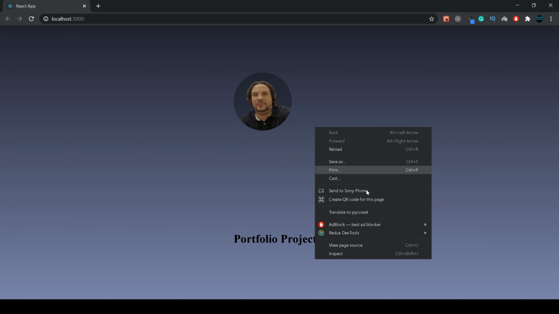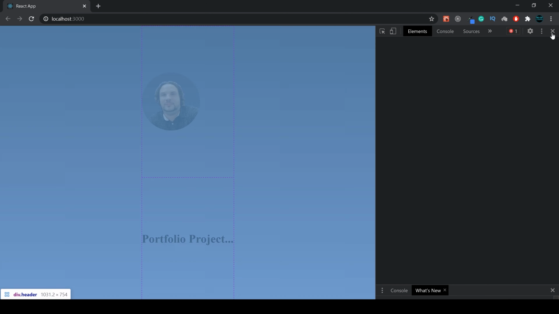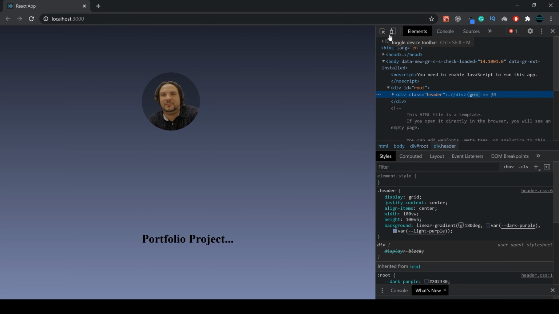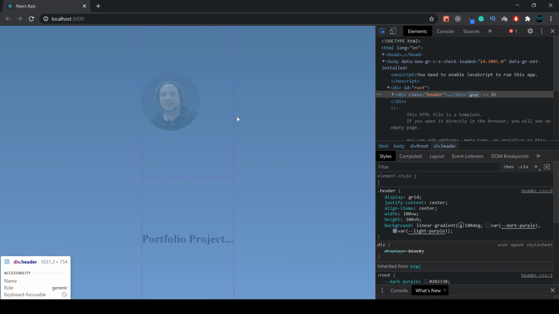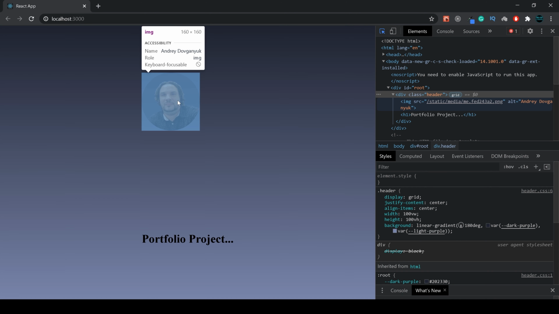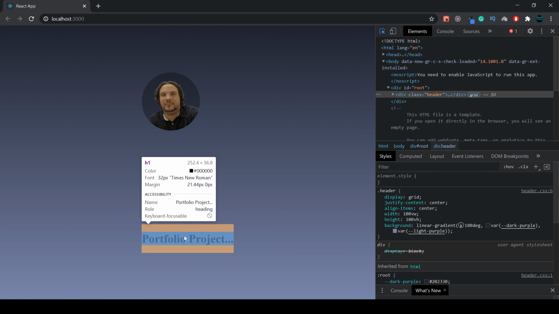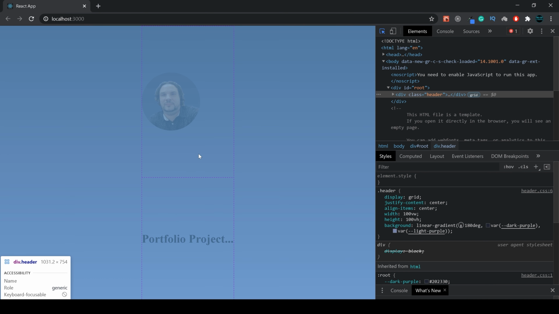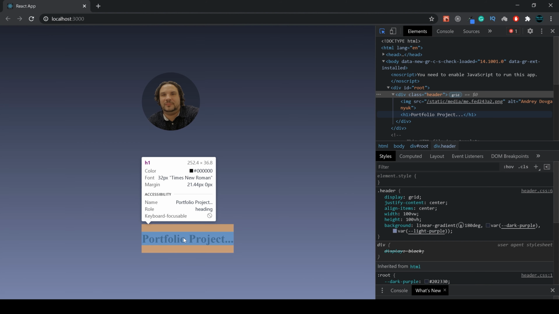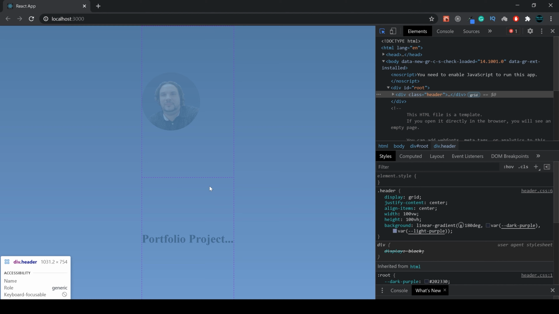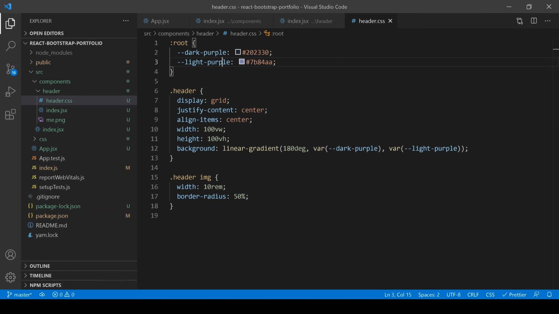Okay, so let's check, let's inspect our component. So you can see we have the grid right here, so we need to move the image to the center and to the bottom, and same thing, but not the same thing, we need to move our heading to the top right here. Okay, and center it also.